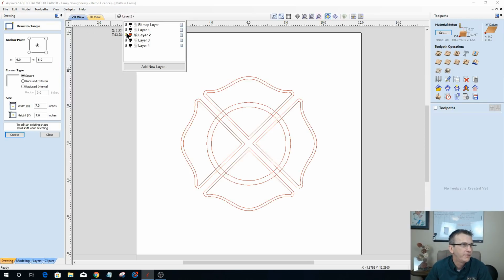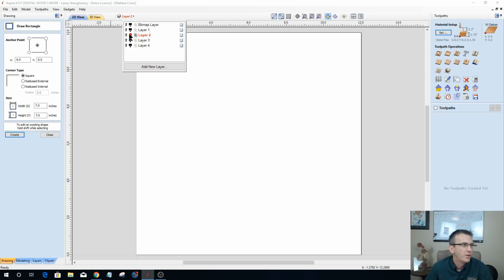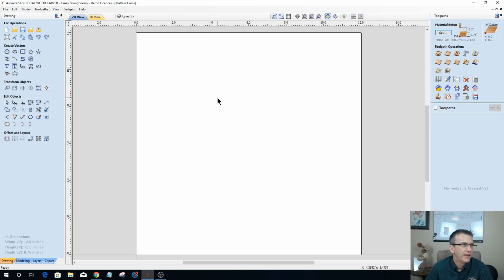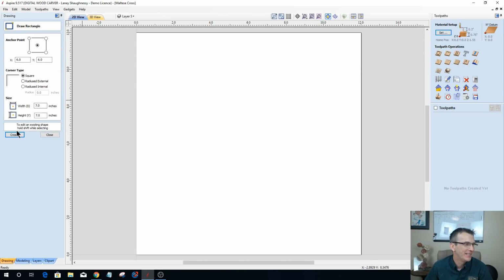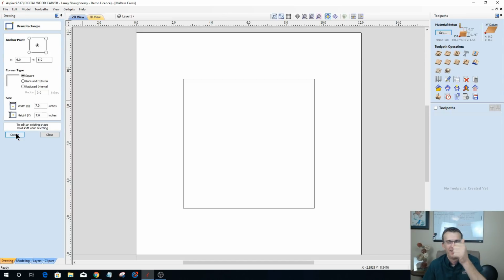and let's turn off, always work in the appropriate layer. I need to create a new layer because I've got some sample designs in the other layer. So layer 5 is going to be blank, and we'll go ahead and do that again now that I have the correct layer on. So let's create that 7 by 7 rectangle on our board. There we go.